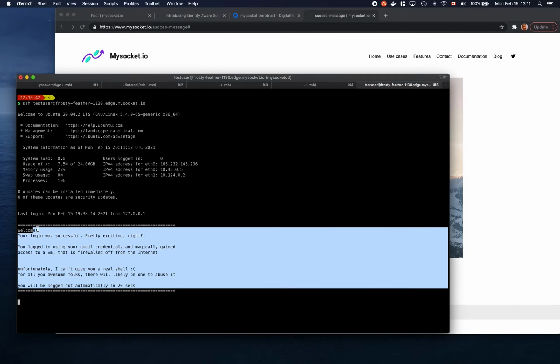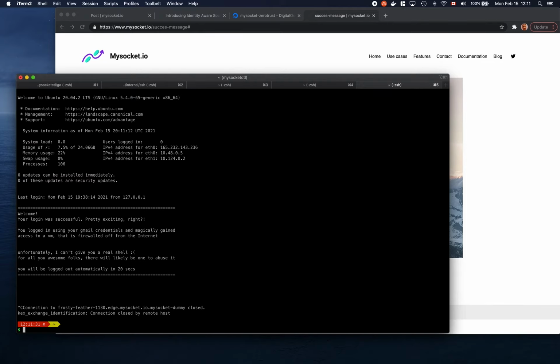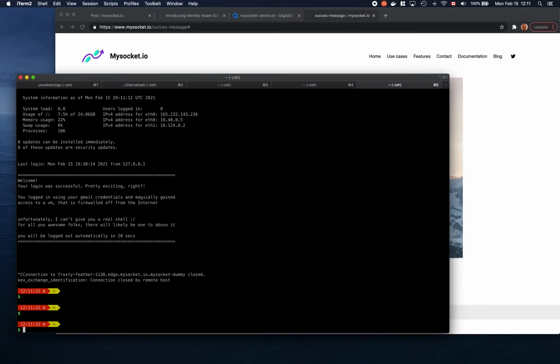I'm not giving you guys a real shell, unfortunately. Some of you may abuse it. So it's just a little dummy shell, but you can see I'm logged in. You can see also how easy it was. I'm going to exit here and do this one more time, because obviously this one-time setup took a little bit of time. But let's say I want to SSH again. I want to just show you how fast that is.